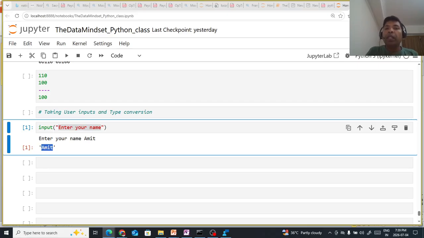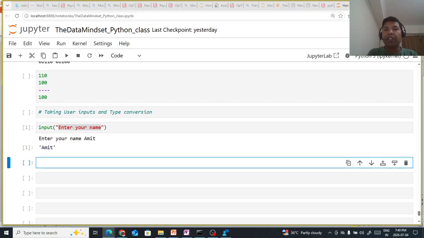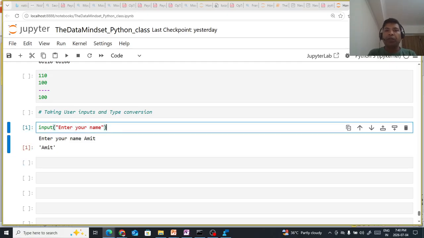It's very easy, guys, very interesting and very easy. Look at what we did: very simple steps. We took the input function, provided what we want to take as input, and then executed this line of code.